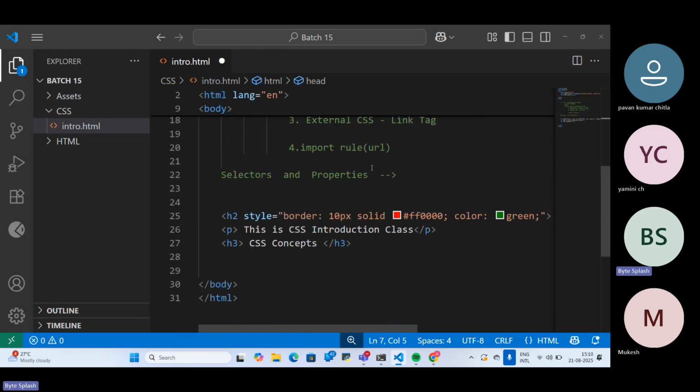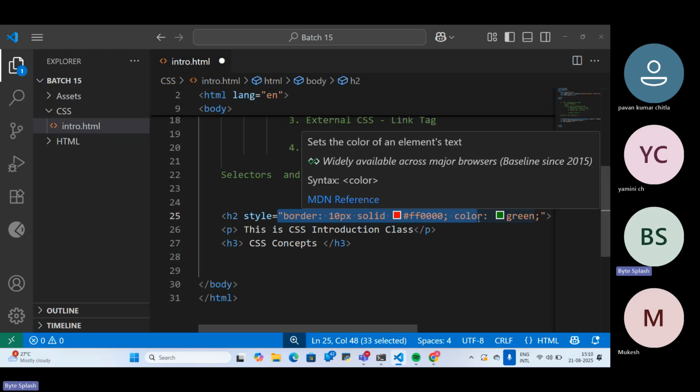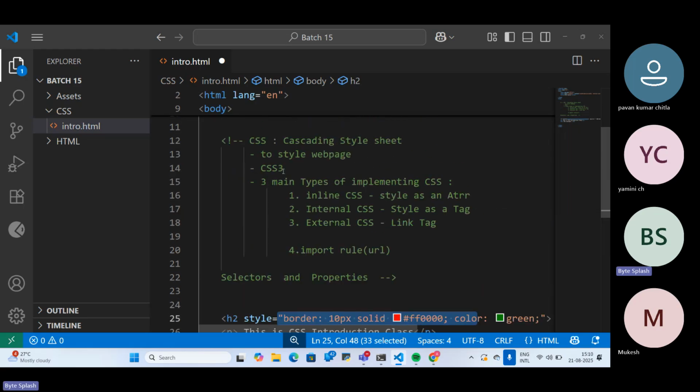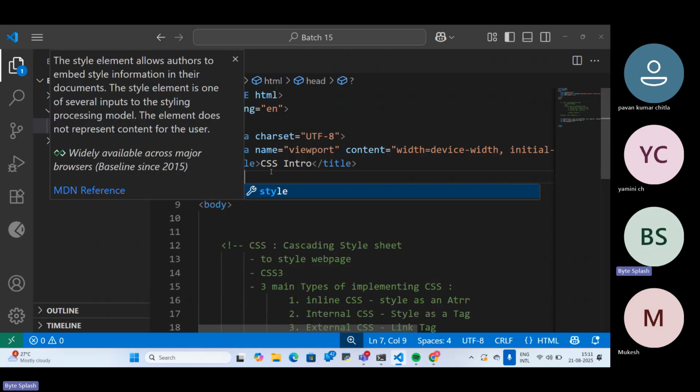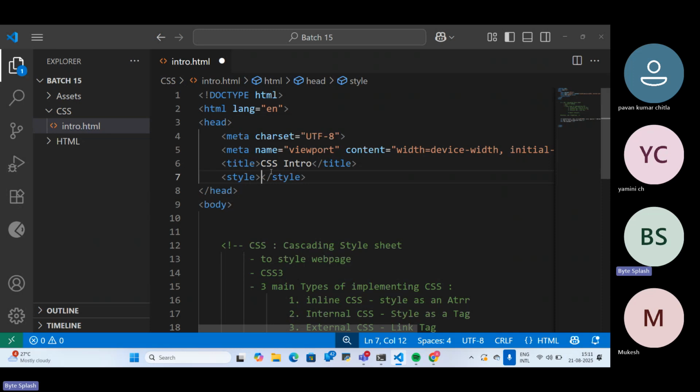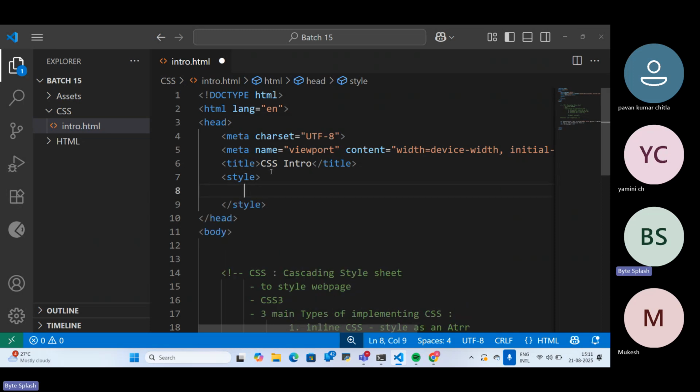So here I have created the style attribute followed by some properties. Done. So when coming to the internal CSS, I need to create a style tag inside the head tag. Inside the head tag, I am going to apply this internal CSS. So I am going to open the style tag, and inside the style tag we are going to work with selectors and properties.